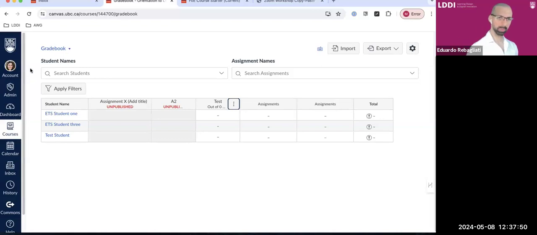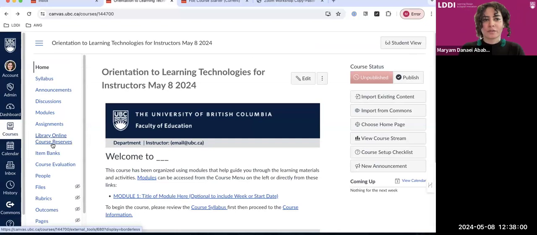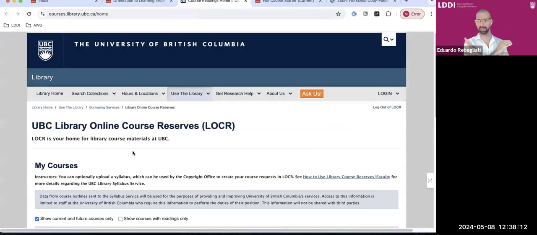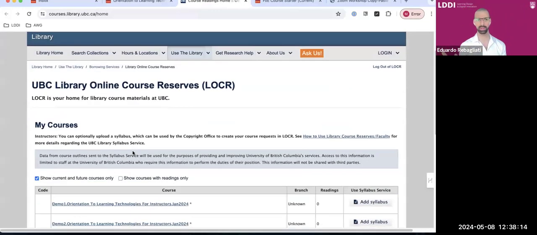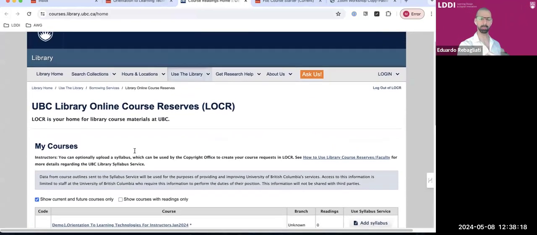Okay, so we have what we call LOCR. LOCR means, what's the actual, I think we have the link as well, right? In the resources, just one minute. Yeah, the library online course reserves. Exactly, library online course reserves. Thank you. So this will be the readings that you use in your course. This is different to the actual library. You can go to the library website and have access to all the readings that we have in the library. But when we talk about LOCR, we're talking about the readings that are part of your course.